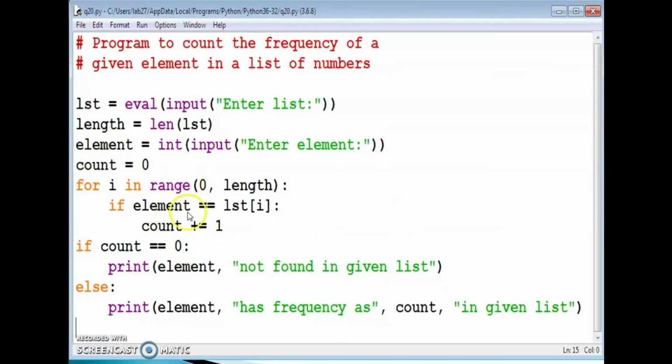After the execution of this for loop, we can identify the frequency of the given element in a list of numbers. Okay. Then after that we have to check whether count is equal to 0 or not. If count equal to 0, print element not found in given list. Else, that means this condition is false, it will execute the else portion. Print element has frequency as count in given list.